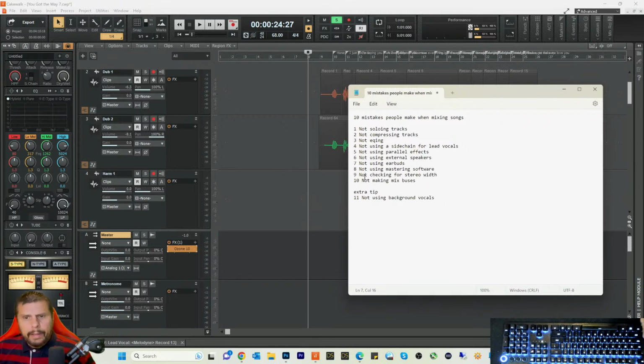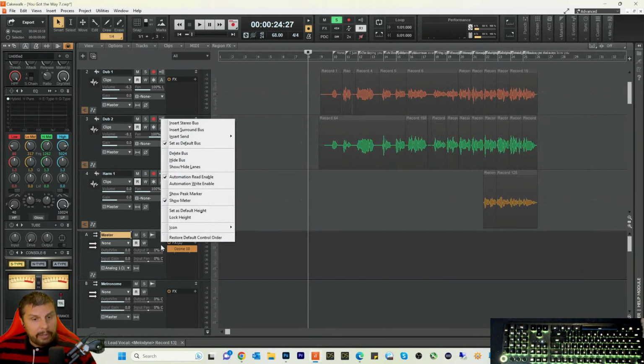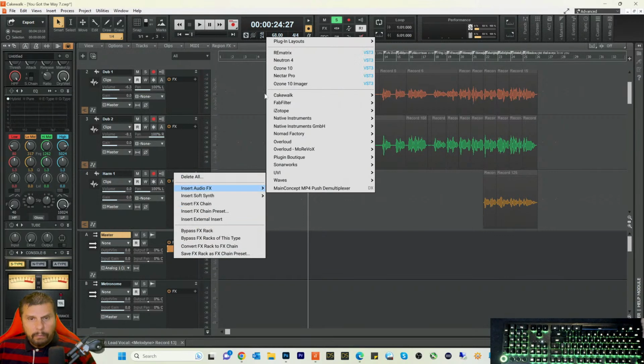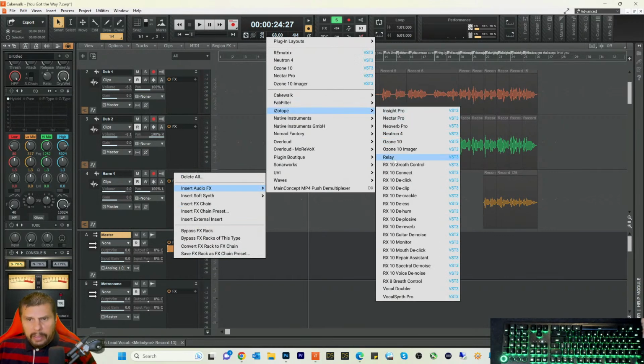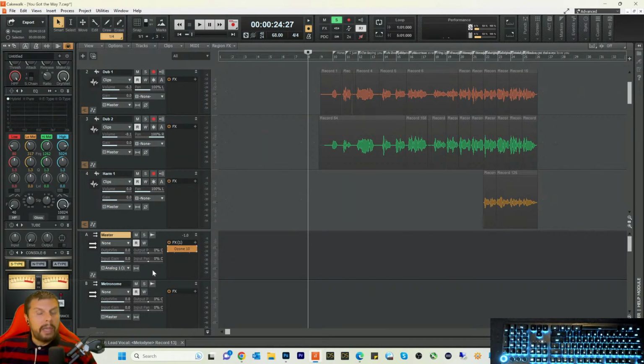Okay, now, not checking for stereo width. You have to do that for most of your tracks, and I use, again, it comes with Ozone, so if you pay for the Ozone subscription, you get the Ozone Imager, and it's here in iZotope. It's called the Ozone 10 Imager, and that is where you make sure that each track in your song, you can put the imager almost on every single track.